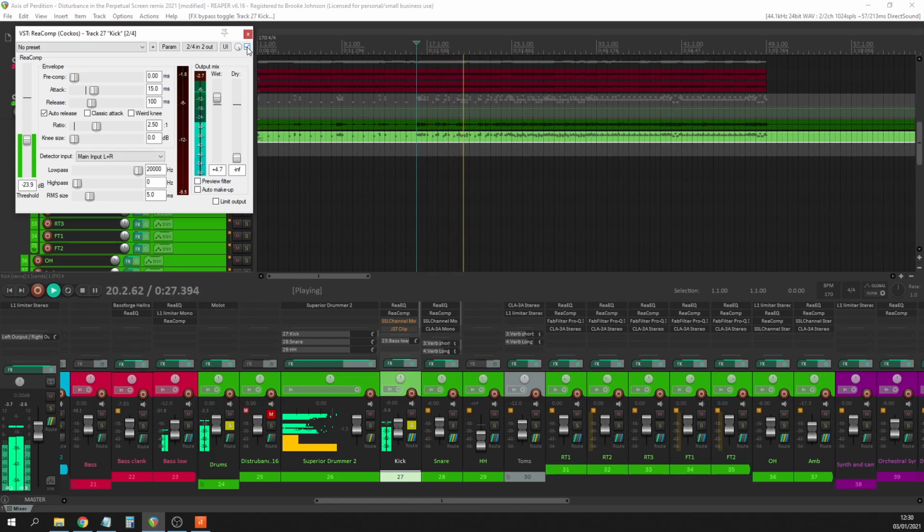You can feel that and hear that thud in it. It comes out when we turn the compressor on.